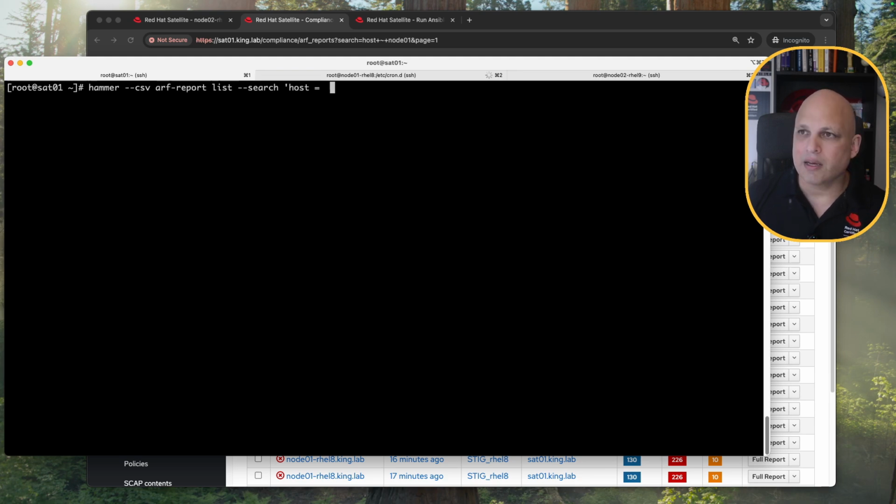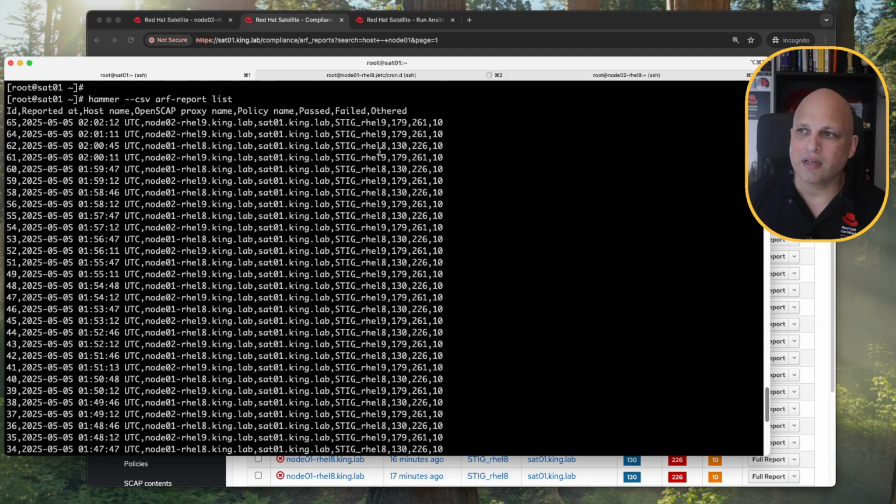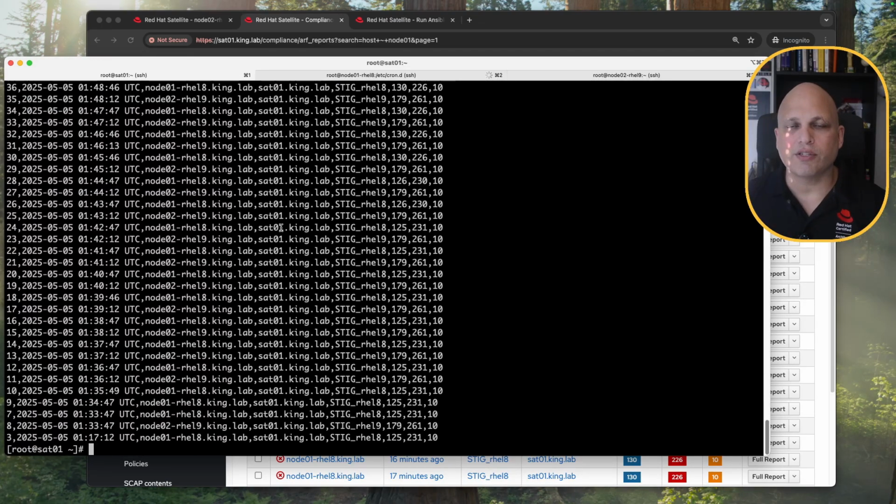Let me get rid of this filter and show you one more time. See, now you have a complete report. You have the number of passes, failed, and other over here. You have the name of the server in question, you have the name of the capsule or SCAP server, when this was executed, the ID. So definitely nice information that will help you with this compliance report and compliance analysis in a way that you and your team will be amazed. I can promise you that.